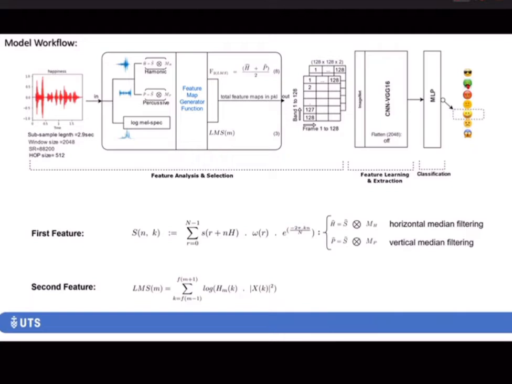Methodologies. And this is a schematic of our model workflow. First, we take almost 88,000 sample points. It means every 11 microseconds we take a sample point from the signal, and then create a data frame within a window size of 2048. Each data frame is 23 milliseconds long and each subsample contains 128 data frames.